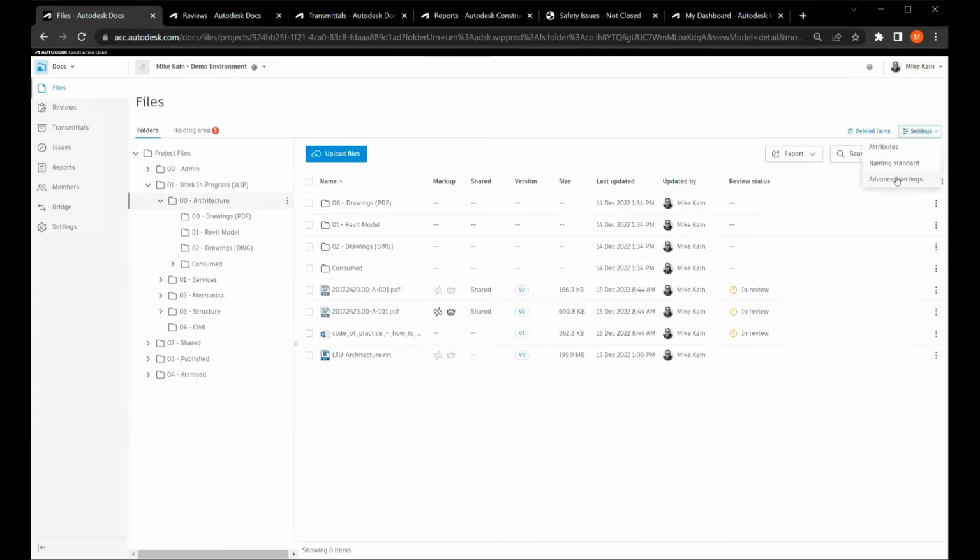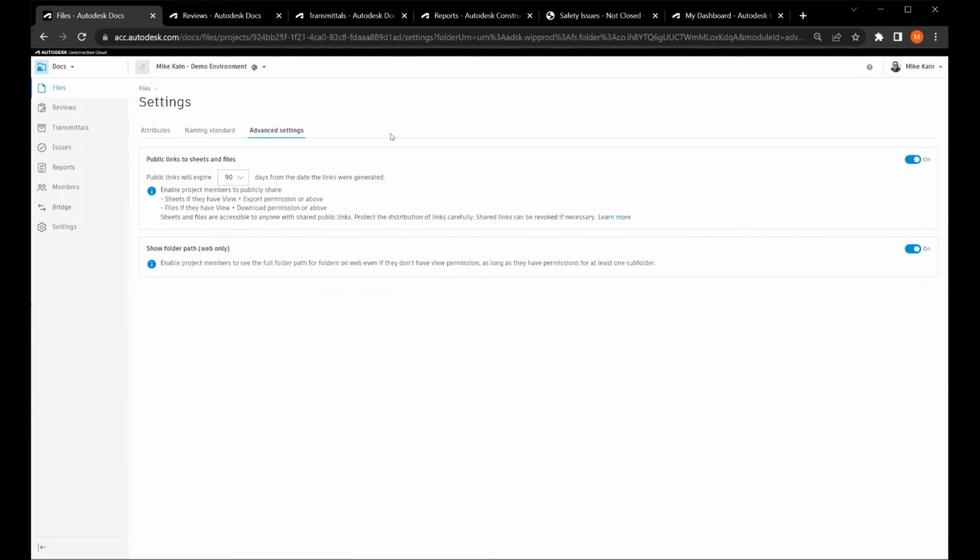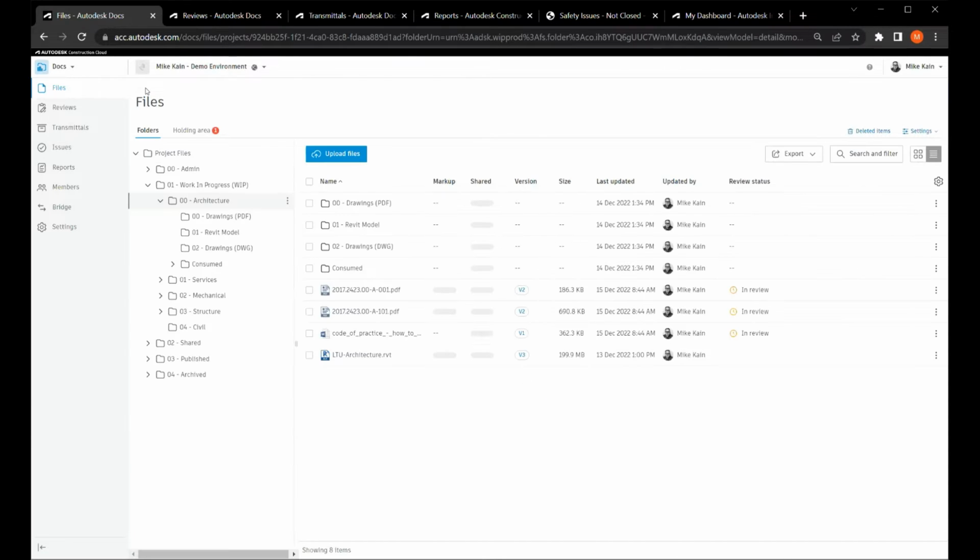The project admin also has the ability to determine if you're going to allow public links to be shared for sheets and files. Okay, they can simply turn off or on this access, and they can set the expiry for these links. Anything from 30 days right up to 365 days. Here I'm just sitting with the default 90 days.